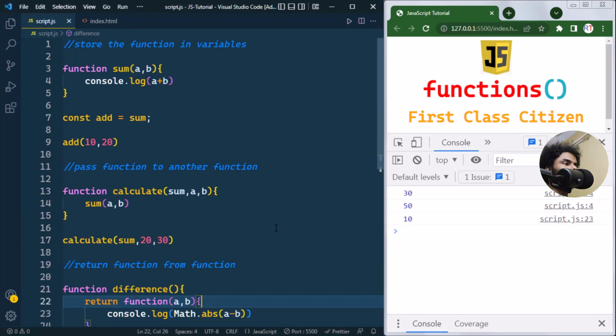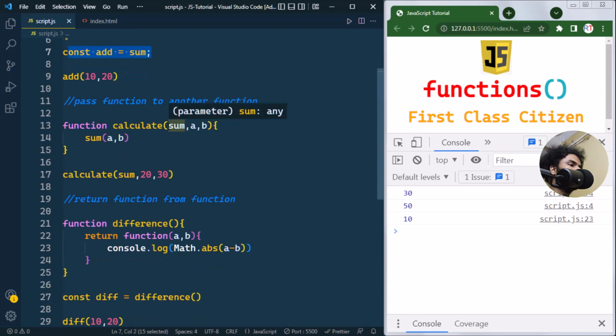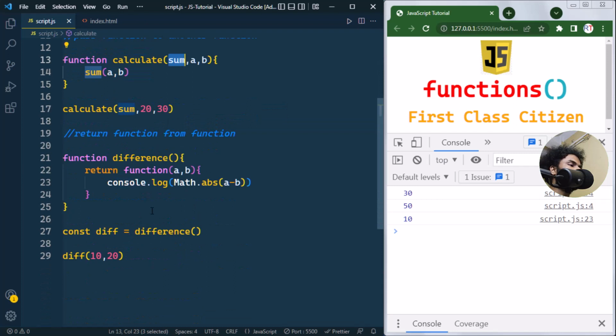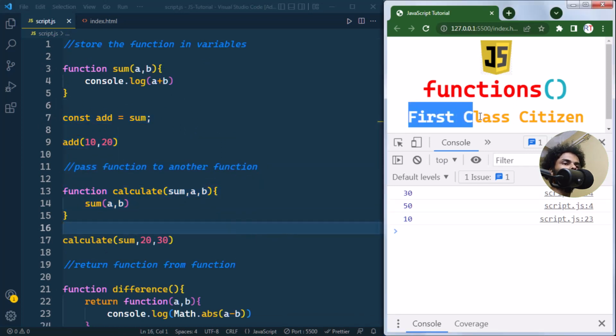So this way in JavaScript, functions can be stored in a variable, functions can be passed to another function as an argument, and we can also return one function from another function. Because of all this behavior of functions in JavaScript, they are called first class citizens.